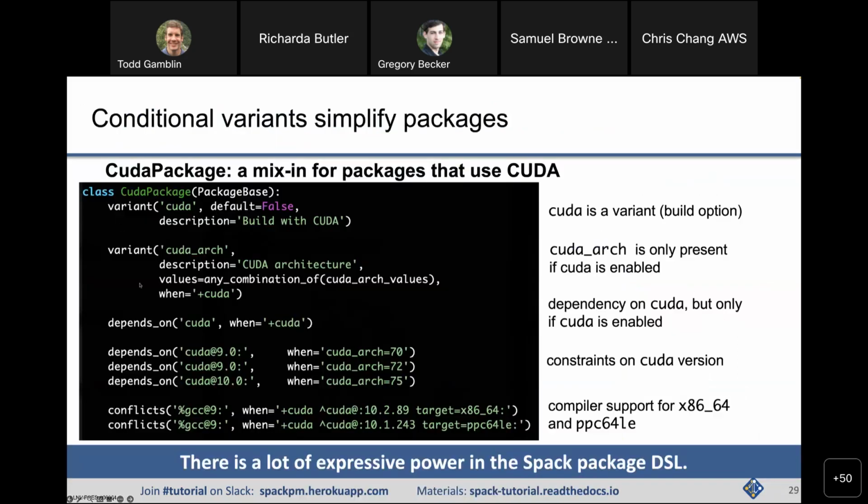Conditional variants are something that we have for expressing when packages have different options. We've integrated a lot of GPU support into Spack, and there's a whole lot of complexity in the GPU stack. So some packages can have CUDA enabled sometimes, and if they have CUDA enabled, they can have other options too. Like the CUDA architecture: if CUDA is enabled on the package, you also need to specify the CUDA architecture. So if you extend our CUDA support, this is just an example, you get this CUDA variant here, and it defaults to false, so CUDA is off by default. If you put +cuda, then you also get this cuda_arch variant.